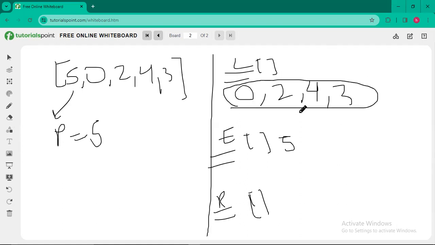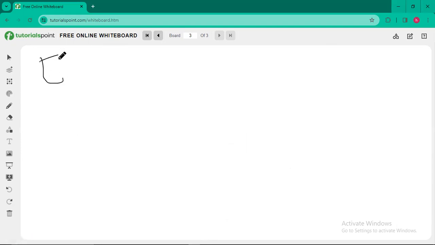This portion will again have quicksort implemented. You may ask why the equal array is not calling the quicksort algorithm again. It is because this array contains all equal values, so it is already sorted, and the right array is empty, so we don't have to do anything about that. So now we have 0, 2, 4, 3, right? If we take another board, we have now 0, 2, 4, 3.